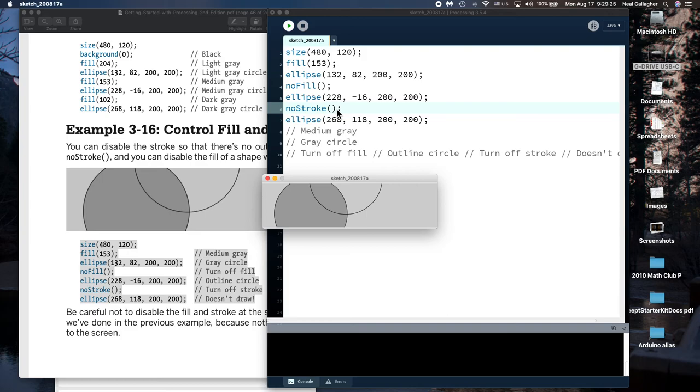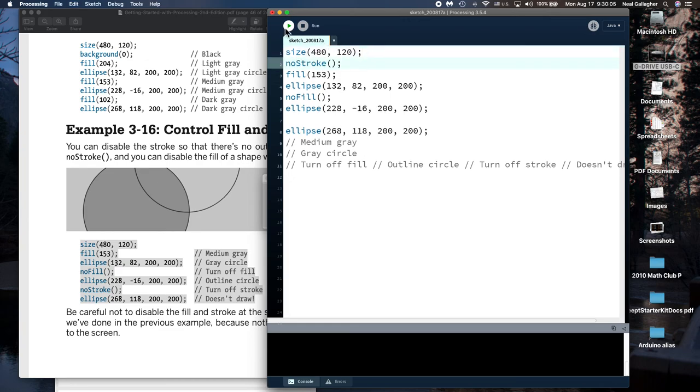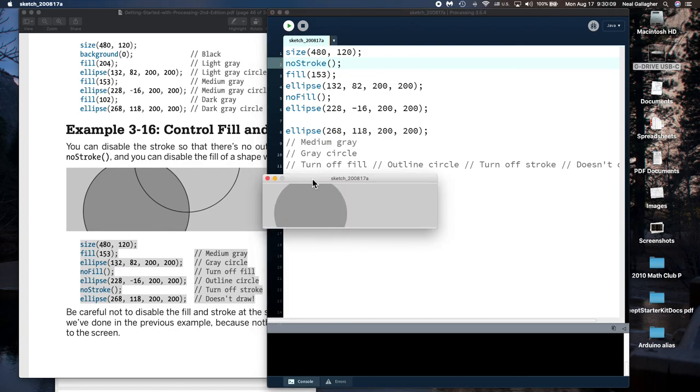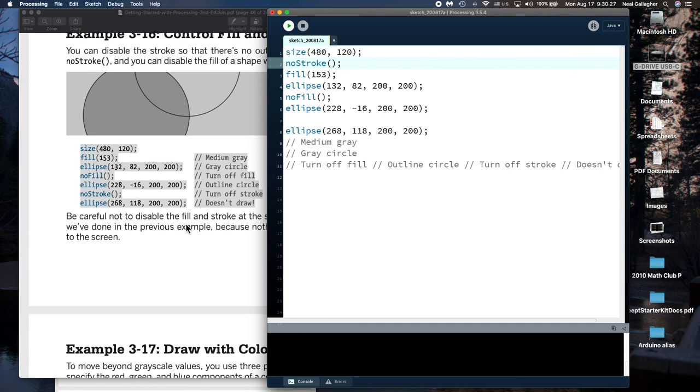Now if I type no stroke, then on the next ellipse, you can't even see the perimeter of the ellipse. So this ellipse is drawn, but you can't see it at all because there's no boundary and it's completely transparent with no fill. Now, if I moved no stroke up right after size, so let's see what happens there. No stroke. I'll take that out, and then right after size right here, let me put no stroke. And now run. So there's no boundary on this ellipse. The second ellipse, where we can only see the boundary, disappears because the boundary's gone. And then, of course, the third ellipse, which was already transparent, is gone. So that's an example of no fill, no stroke.